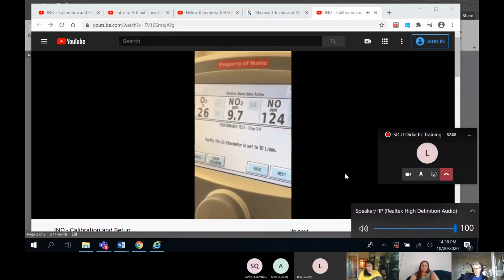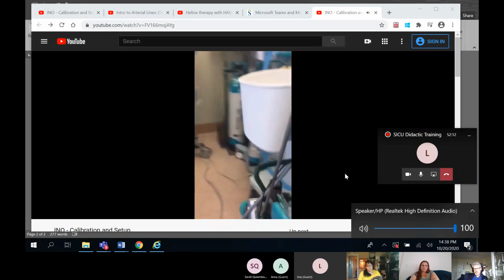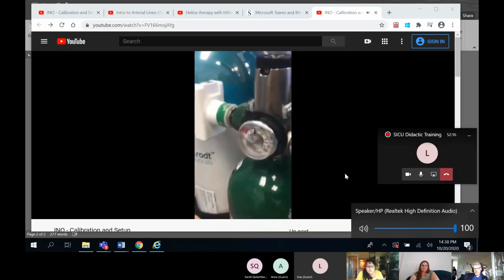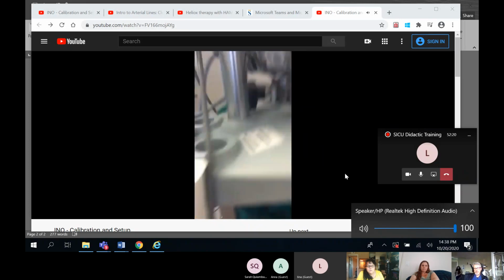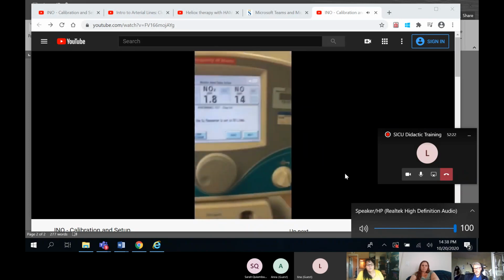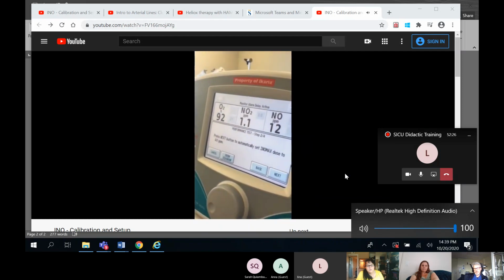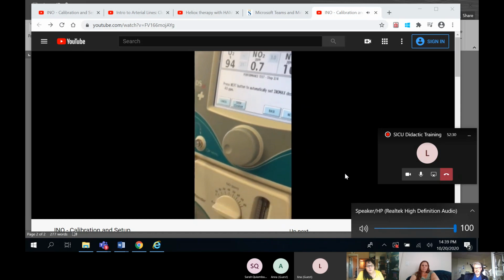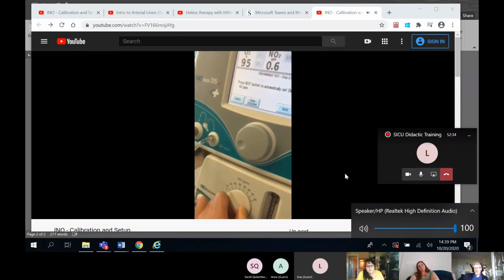Now we have to verify that the O2 flow meter is set to 10 liters per minute, wherever you connected it. That's set to 10. Then press the next button to automatically set INOmax dose to 40. So you set dose to 40.